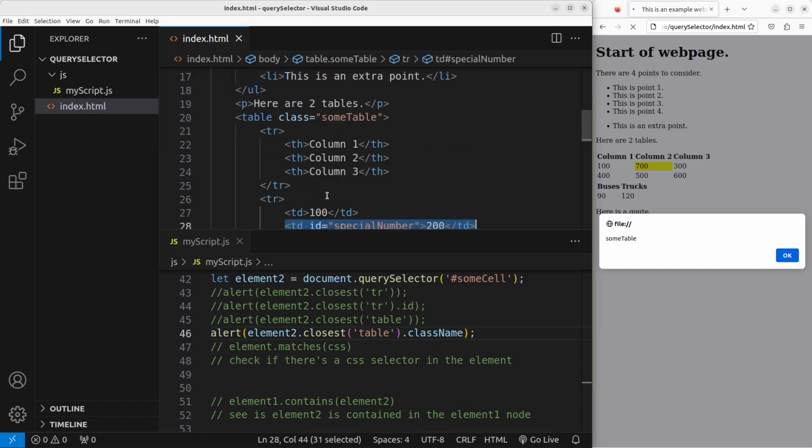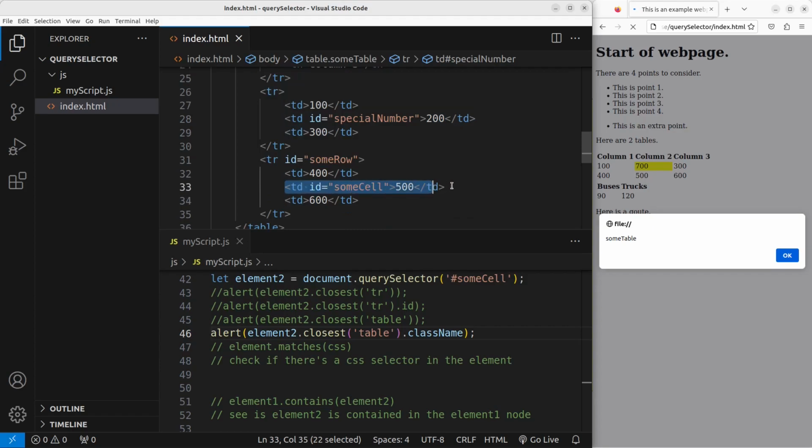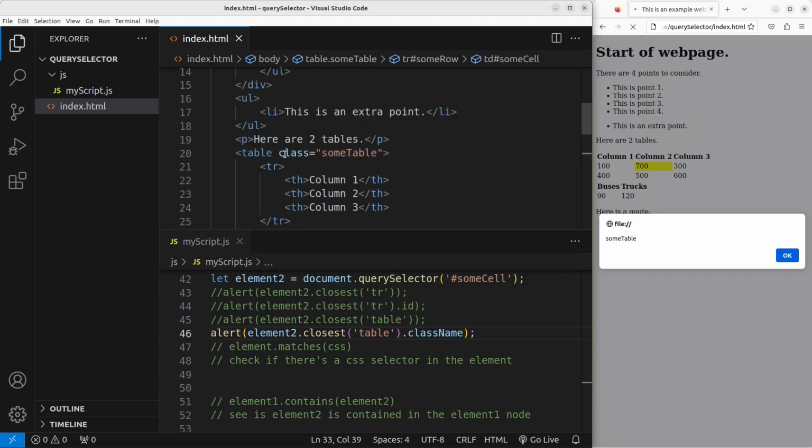So when I go up, you can see that this table is really the ancestor of the table data indicated by the ID called some cell. Okay, so I'm able to go up to this table node. And we can see the class name is just some table.